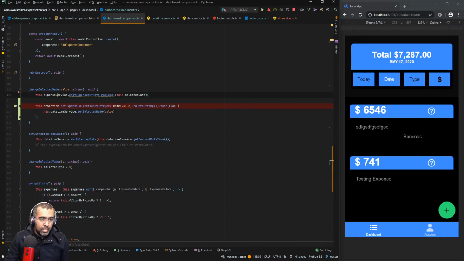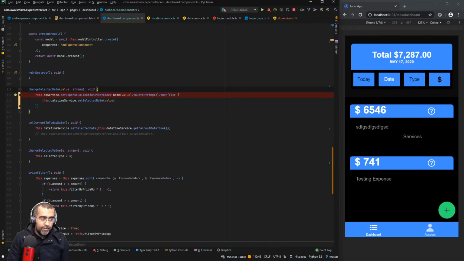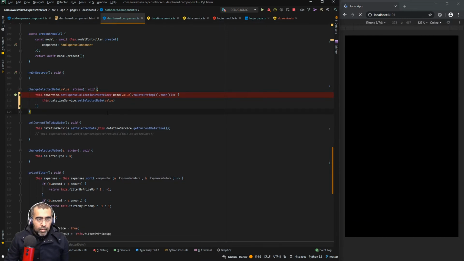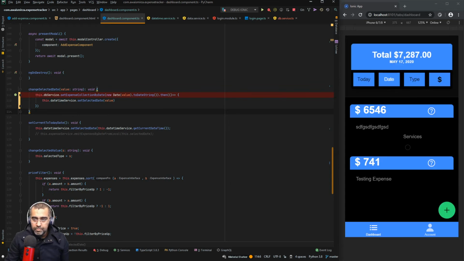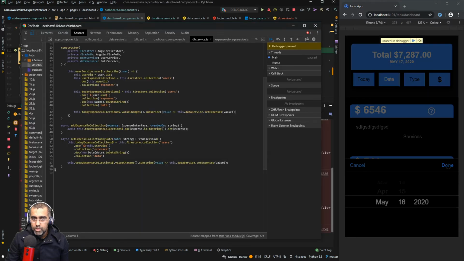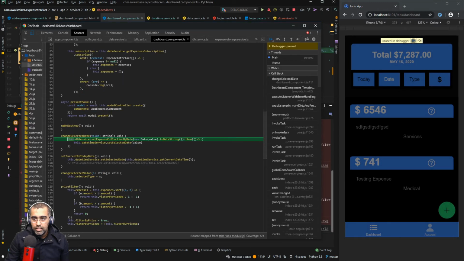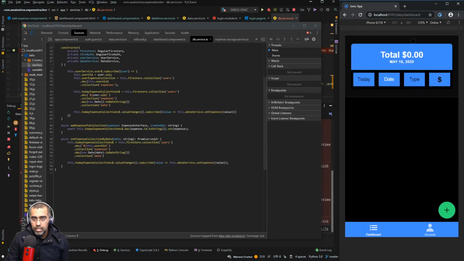Okay, and then it says expense service emit expense by date. We're already doing that, so we don't need that anymore. All right, I'm going to save this, and we have the date there. I'm going to click on date and go to 16. Click on this, and then we see the date changes and the data changes as well.